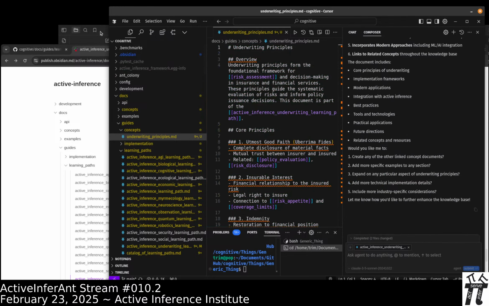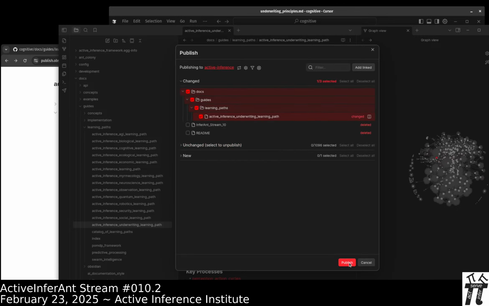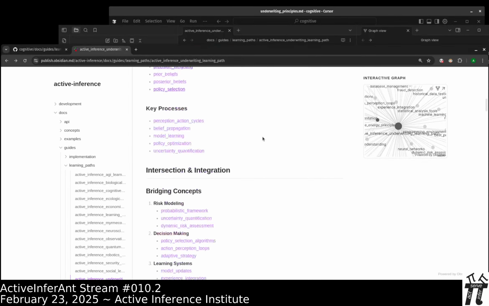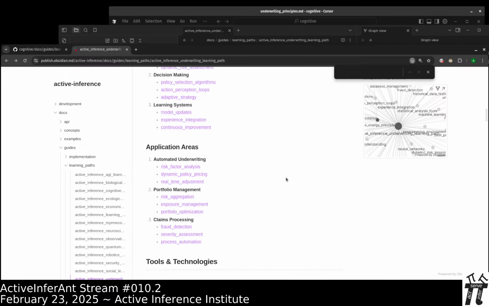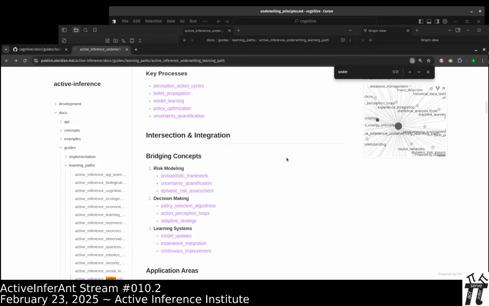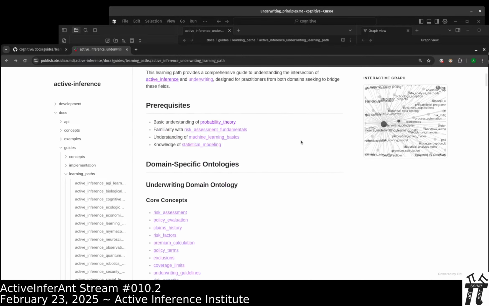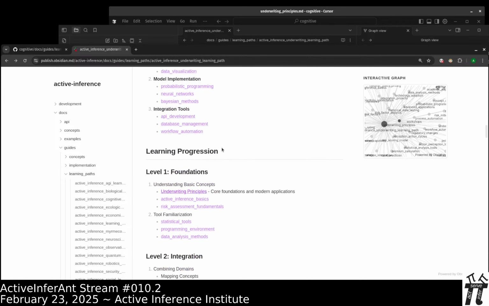So now I'll push it in Obsidian. Here it is in the new guides, concepts, underwriting principles. Okay, so it was pushed. Now, remember earlier, it said that page doesn't exist, and it didn't. But now it's going to be, see where it mentioned it, underwriting principles.